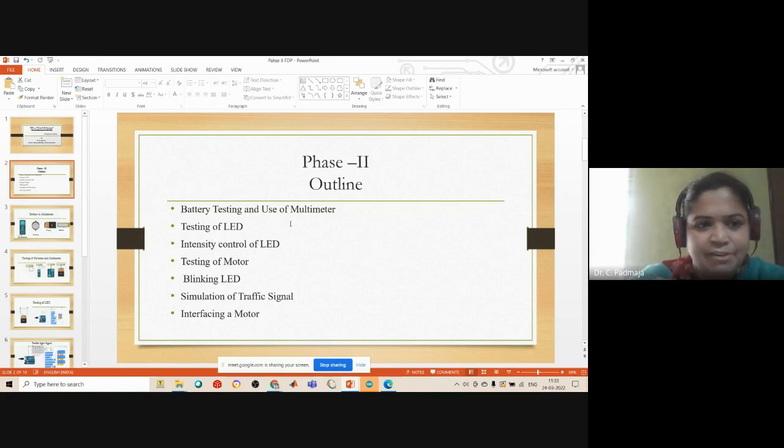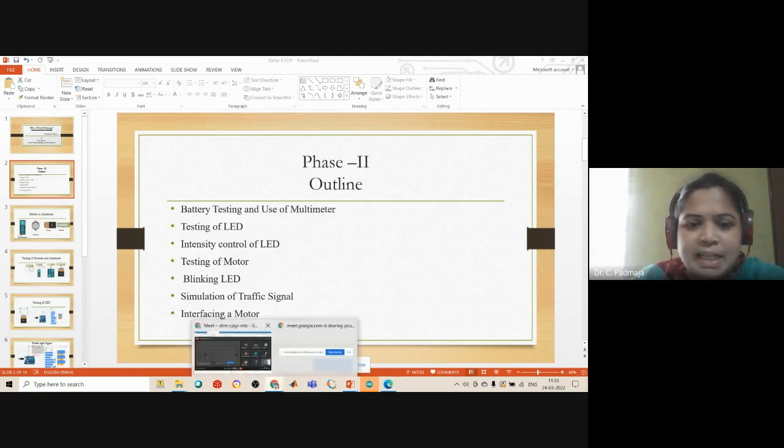So in the second phase, what I want to do is take each and every component onto my workspace of TinkerCAD, and see how to test that particular one, what is its purpose, and if I change that element, what is the effect on the output of that particular system design or prototype design. Okay, so we'll go one by one. For the first one, battery testing and what is the use of a multimeter. So that we will see with respect to TinkerCAD.